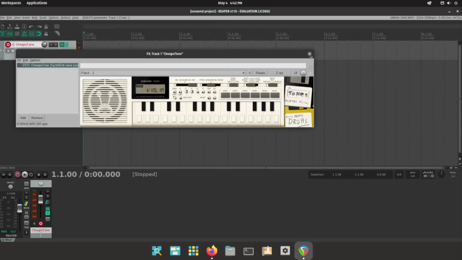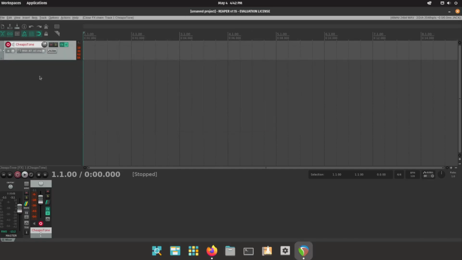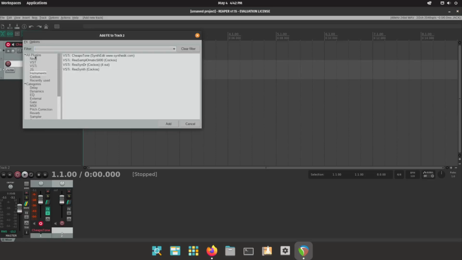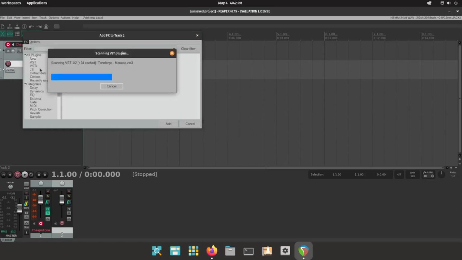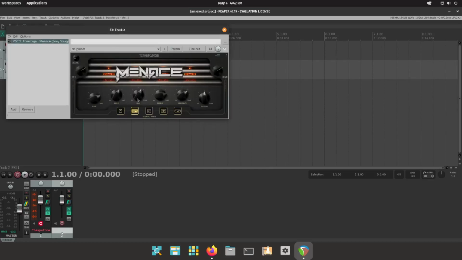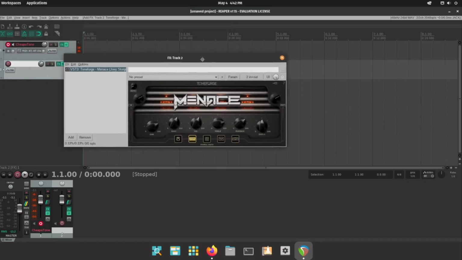Let's close out of cheapo tone, and I'm going to double left click over here in this blank area to create a new track. Open up an effects window, go to new, and then I'm going to go to effects and hit scan for new plugins. We can see that it was detected, and there we go, ToneForge Menace. I'm going to go with the VST3, and it opens exactly as we expected.